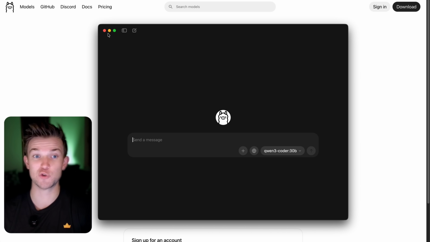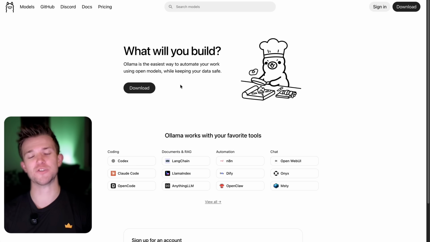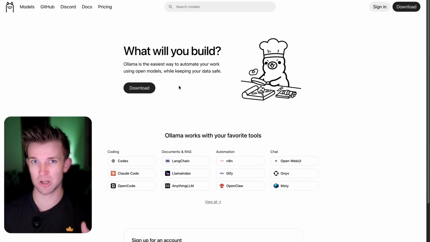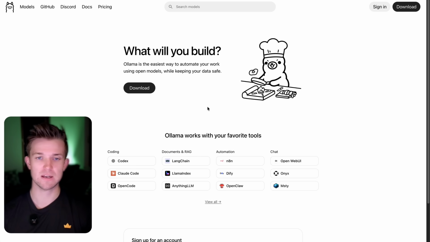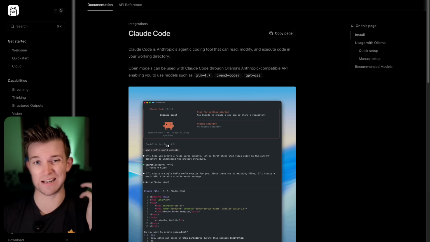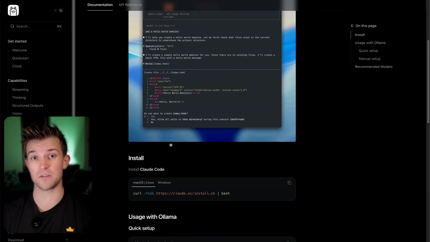We're going to close this. We do not need this. What we need to do next is go to the Ollama website and find the right model for us to download so we can use it offline. On the homepage at the moment, you'll see that it has a section here for Claude Code. So we're going to click on that, and it's going to give us a guide on essentially how to use Claude Code with Ollama.